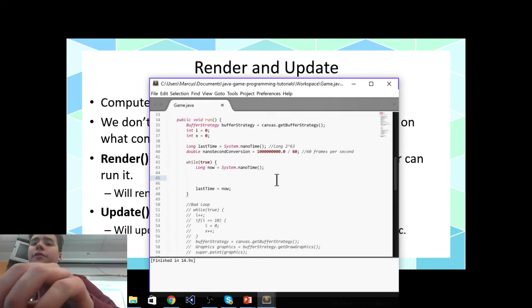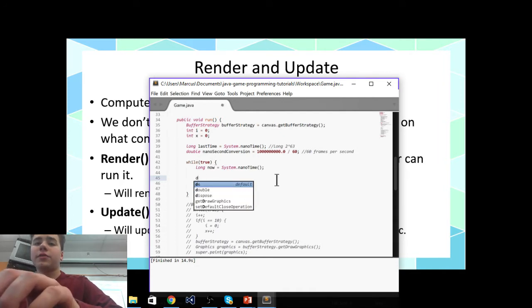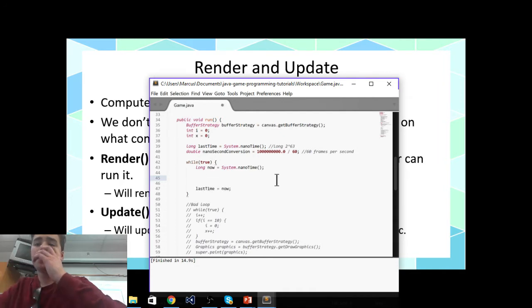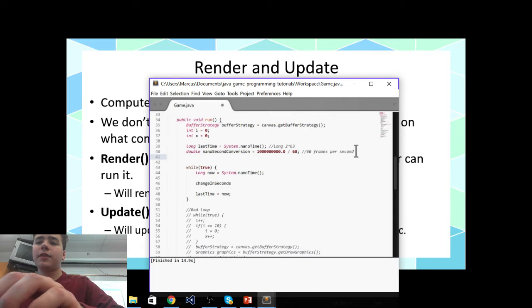So now we need to figure out how much this has changed in seconds. I'm just going to call this variable deltaSeconds, change in seconds. You can call it whatever you want, if that's easier for you to understand. And we want to actually declare this up here, and I'll tell you why in a second. So go ahead and declare whatever it is up here and call it a double.